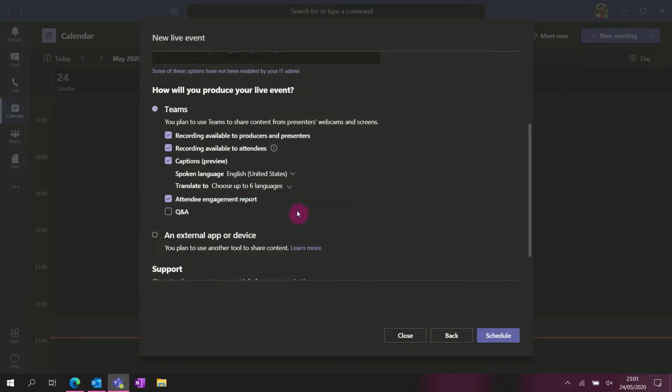Attendee engagement report, that's going to allow you to see after the event how many people were in the event, and obviously useful information like that, so that you can determine whether people did join the call, whether they found it useful, and whether it's kind of worth doing these in the future.